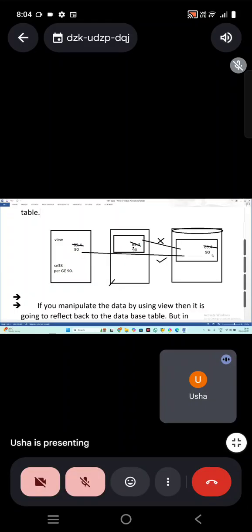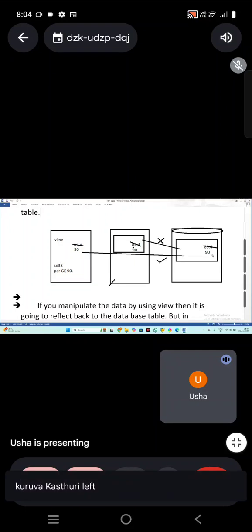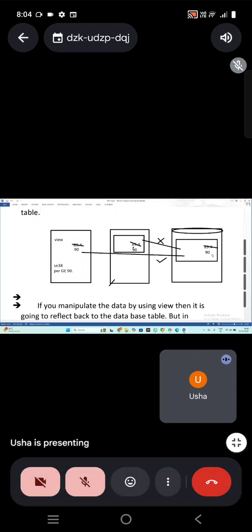Internal table is a temporary memory where you can manipulate the data. It won't update back to the database tables until you say so.